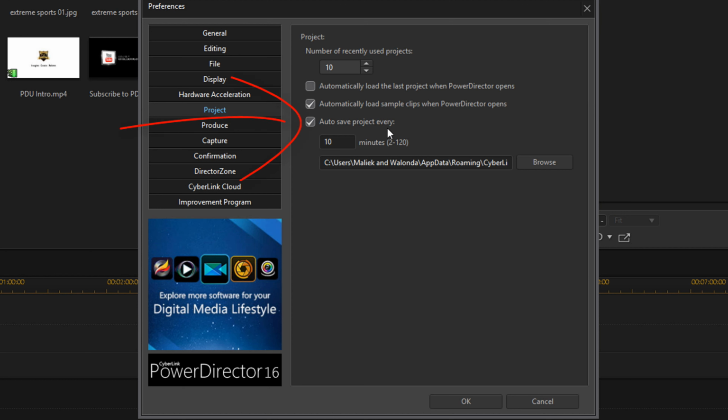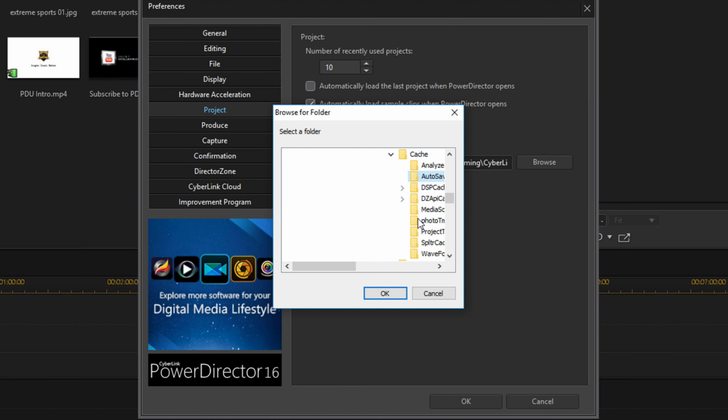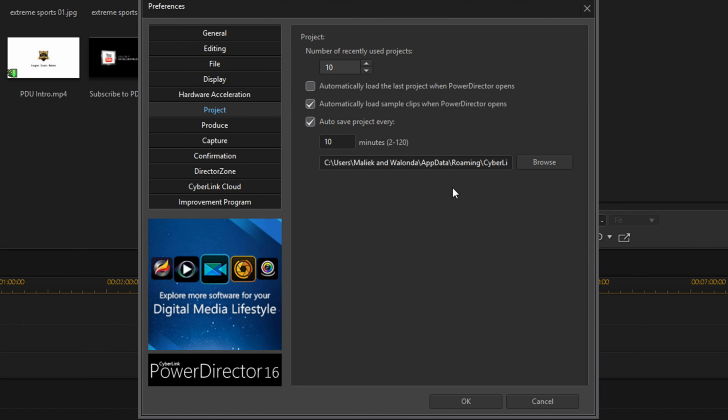And then you have your autosave project. I have it set to autosave every 10 minutes. You can go anywhere from 2 minutes to 120 minutes. Once again, the more frequently you do it, the more strain is going to be put on your PC. And then you have the location where the save files are. You can change this if you want to a different location. Or if you want to delete all those save files off of your PC, this will show you where they're at, and you can go there and delete them on your own manually.